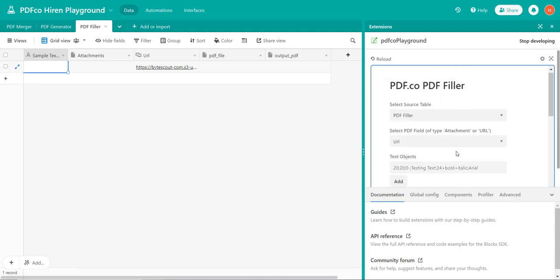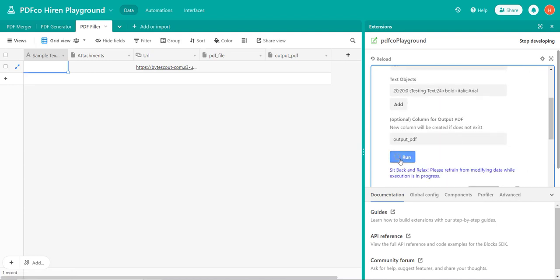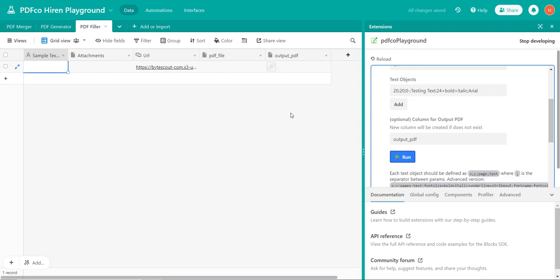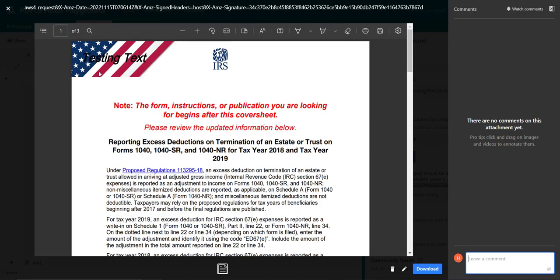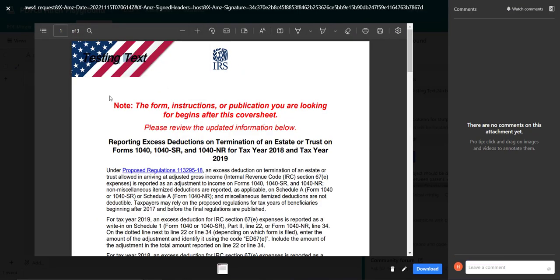Now that we have all the details added, let's execute it by clicking the Run button. Upon completion of execution, we'll see a new file added in the output column. As we observe in the output PDF, it contains the text that we configured.